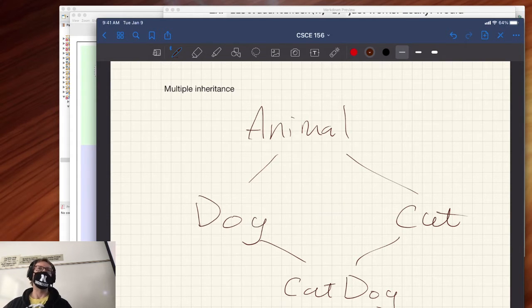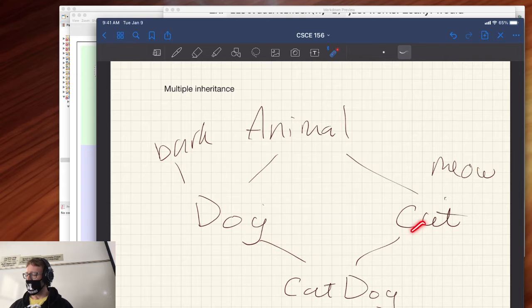So what's the problem here? Well, all animals speak. A dog says bark, and a cat says meow. If I inherit from both the dog and the cat, then what does the CatDog say? That's what I said in the morning. I shouldn't be, right? So, question mark, right? This is known as the diamond problem.